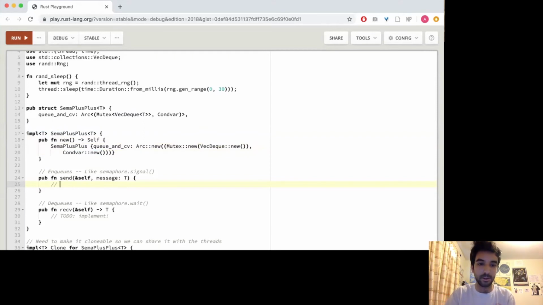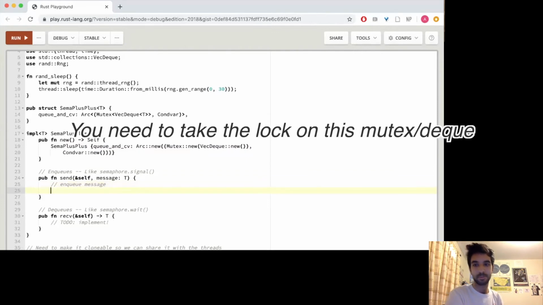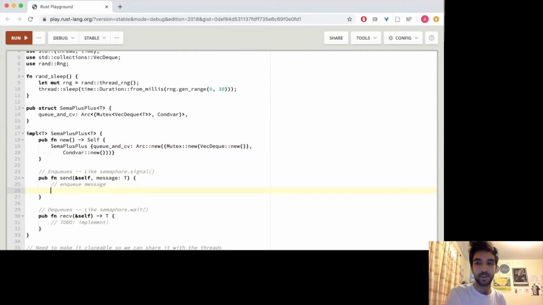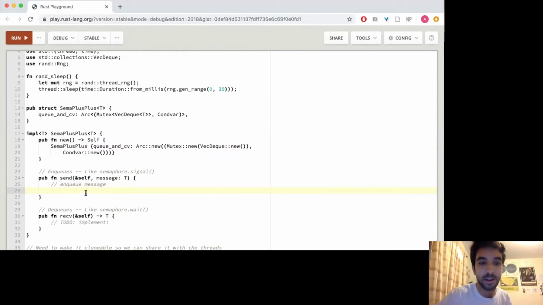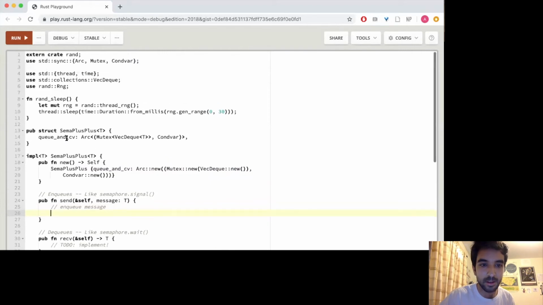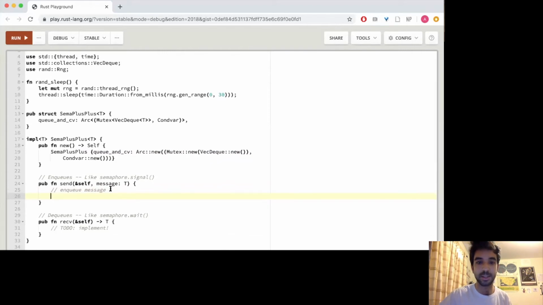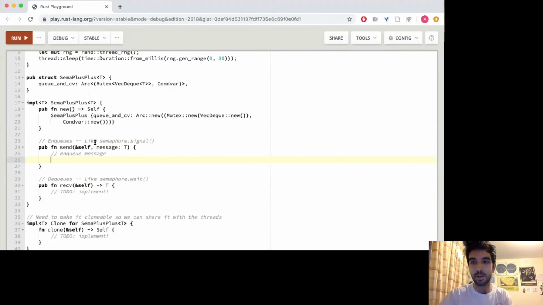We want to enqueue a message, right? But how do we do that? Okay, great. So how do I take the lock? Sure, right? So we actually have a pair right here, right? So the lock is the thing in position 0.